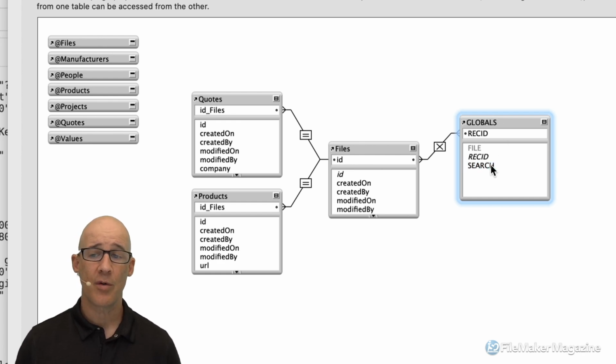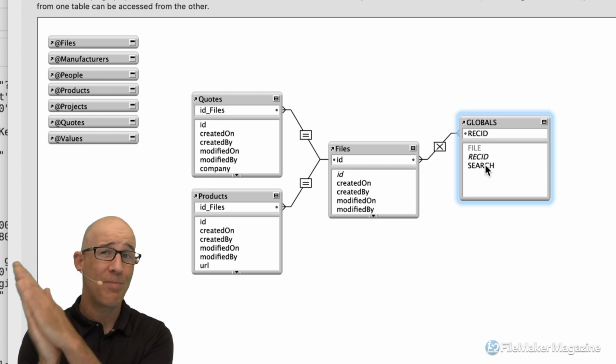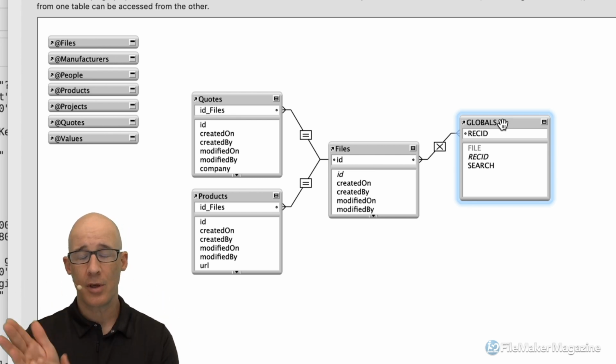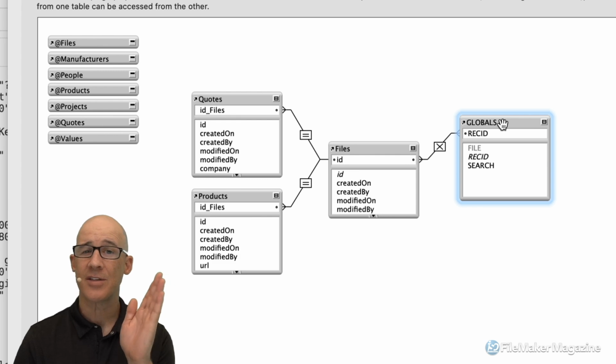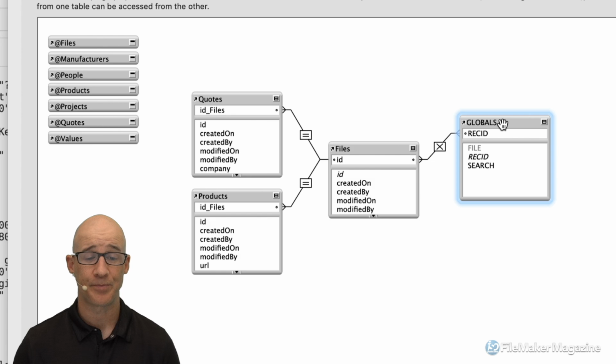Now, one of the things that we're going to see in an upcoming video is I have a field called search, which means that when user A searches for something, it doesn't impact user B, because a global field is local to the user, meaning user A doesn't see what user B is searching for, and the inverse applies as well. Very important concept to understand. But we need to create a self relationship. And in order to do that, we can do it in multiple ways. But I'm going to use a global field.